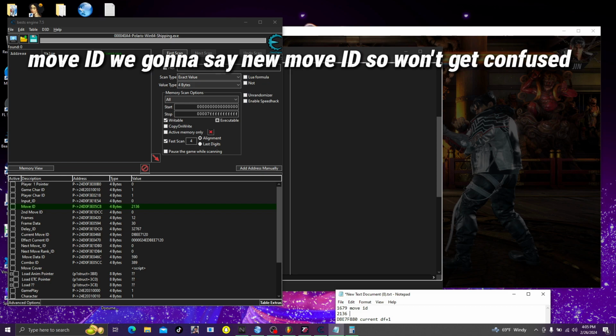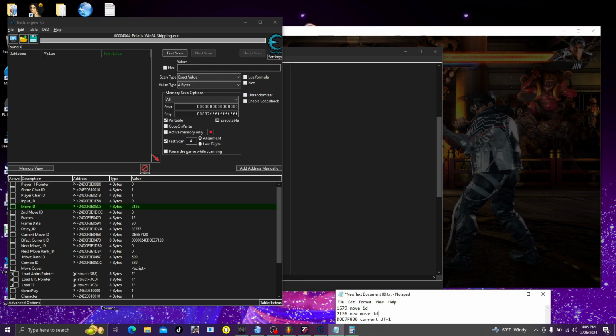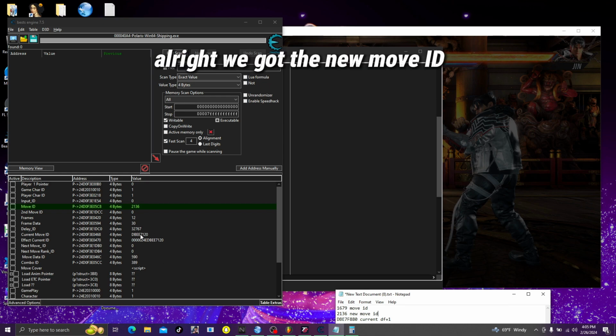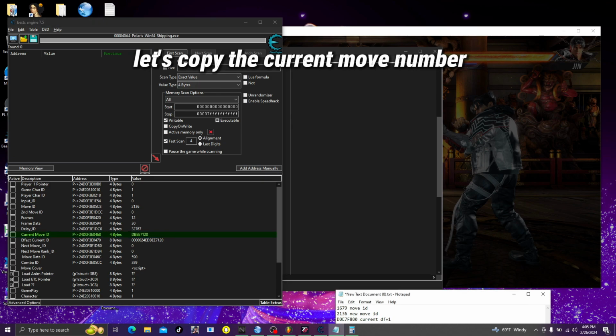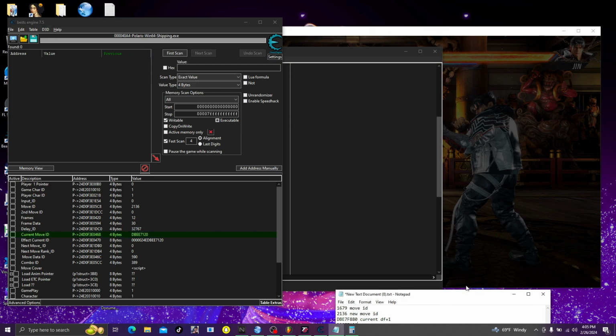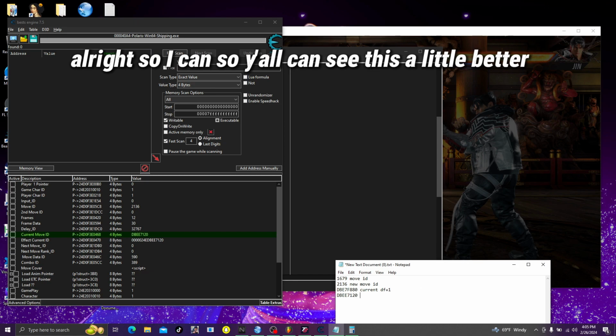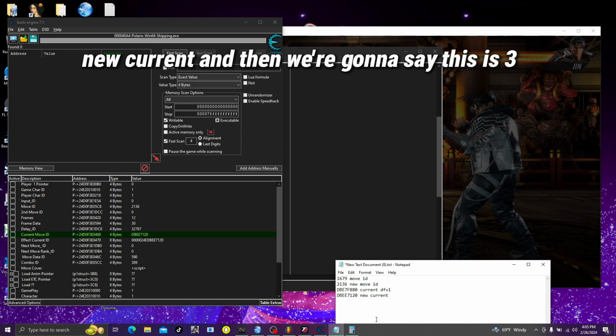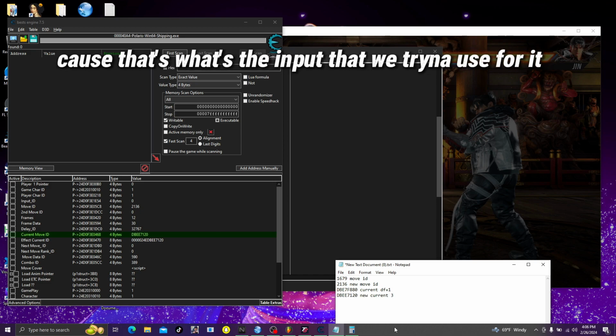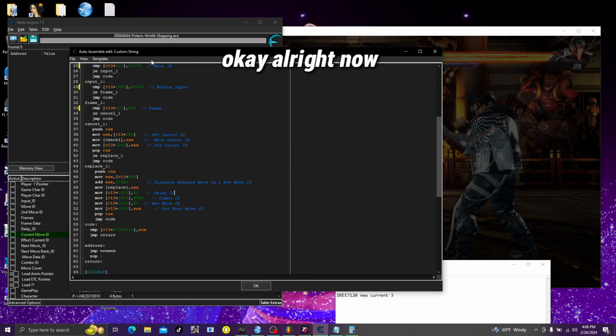Move ID. We're gonna say new move ID so it won't get confused. Alright, we got the new move ID. Let's copy the current move number. Alright, so y'all can see this a little better. We're gonna say new current, and then we're gonna say this is 3, because that's the input that we're trying to use for it.